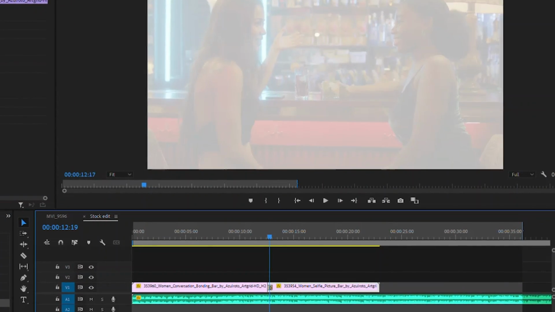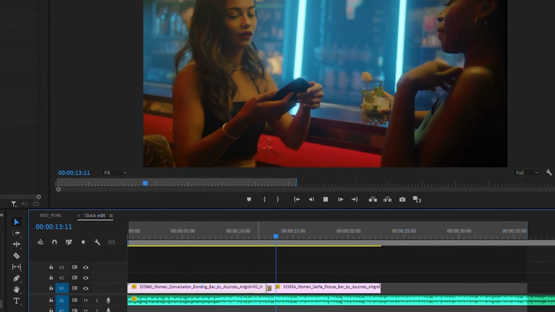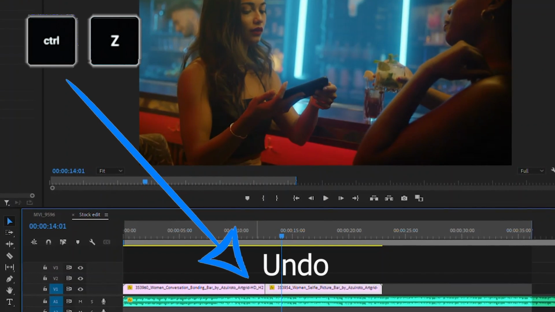During editing, it is inevitable that we'll have to make a change or go back a step or two. I use the shortcut Control Z to undo.